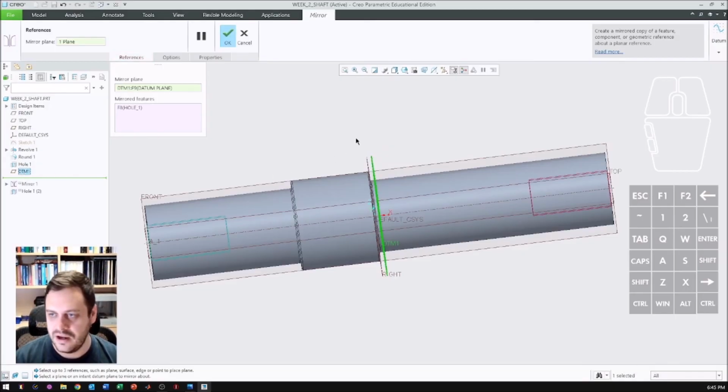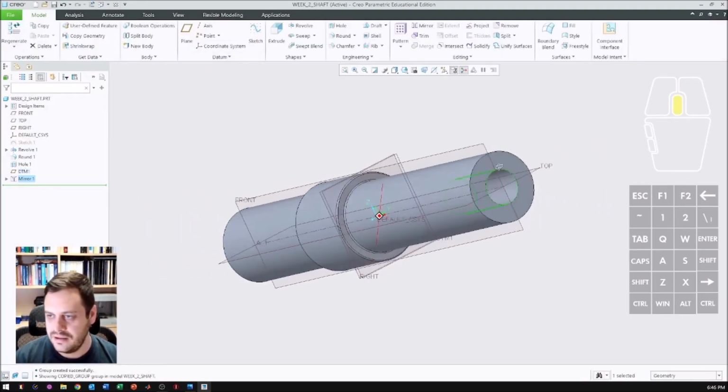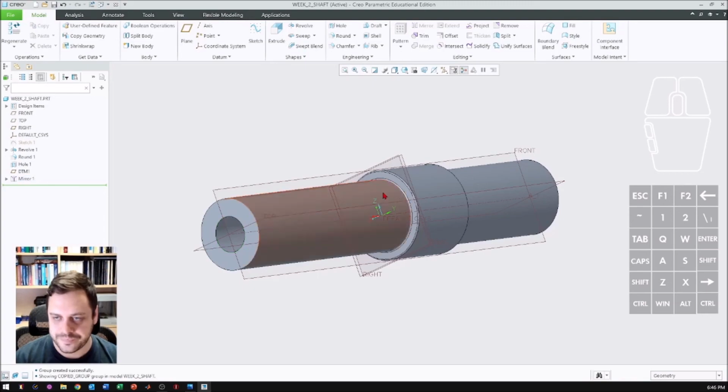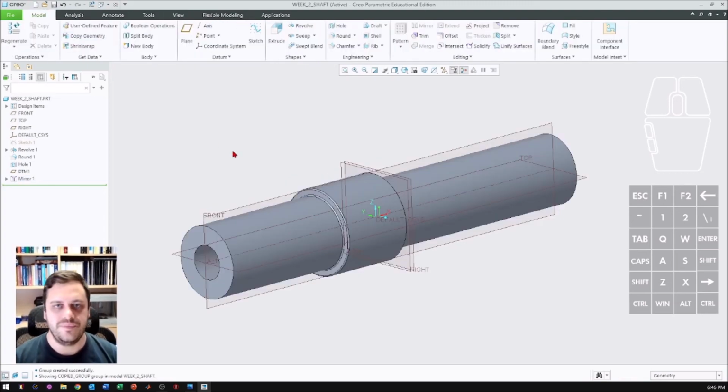If I now click go, you'll see with the red outline section, that's where it's going to create a hole. So it's showing me the geometry where I want it. If I go OK, now I've got the hole at the other end as well. So the other thing that I'm going to show you now is something that we call section view.